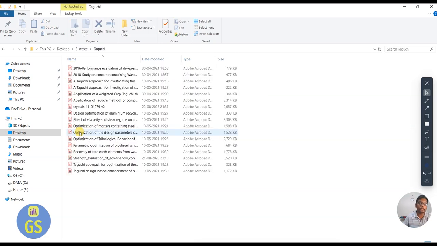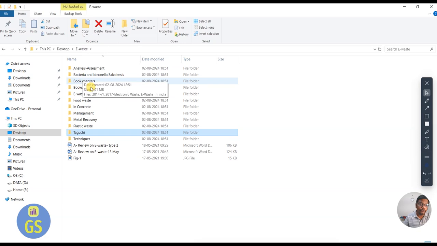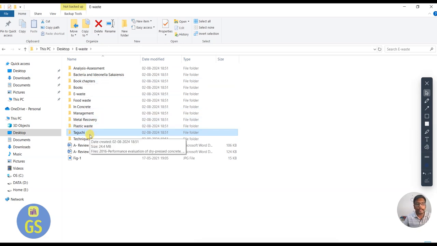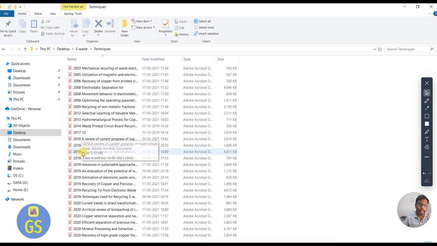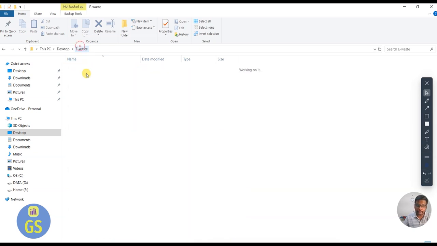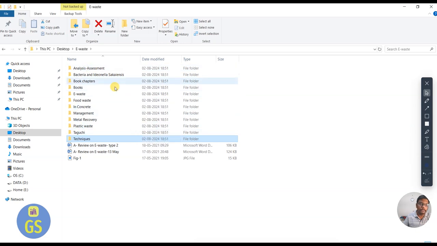Now Taguchi is used for optimization techniques, so it's a very useful technique in optimization methods. According to my studies, I have collected a few research papers and categorized them according to the heading. There are some techniques, and in techniques also we have some 27 papers I have added. Now we are going to use all these papers in my research writing. So how to use that in Mendeley.